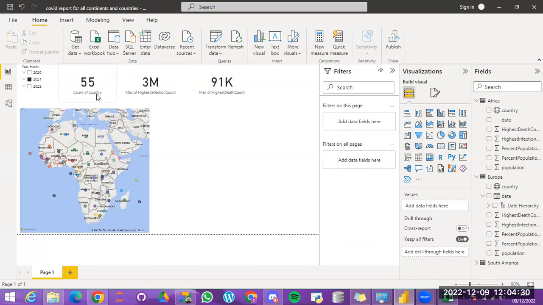So for 2021, we can see only 55 countries were recorded. Then 3 million people were infected, which means that there was a 300% increase in the infection count for Africa. And the death rate actually tripled. Yeah, the death rate in Africa actually tripled. Okay, so we can see that 91,000 people died in Africa.